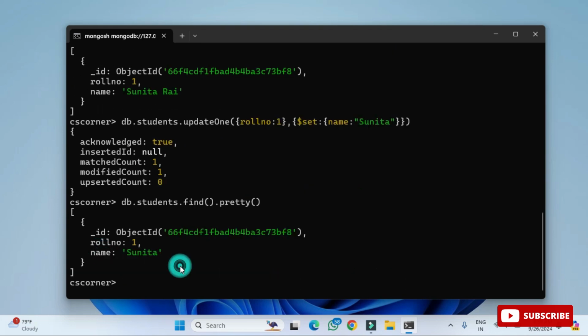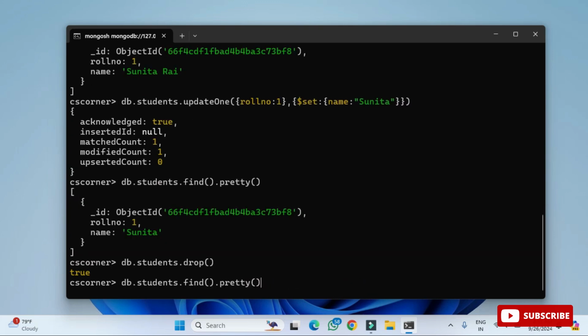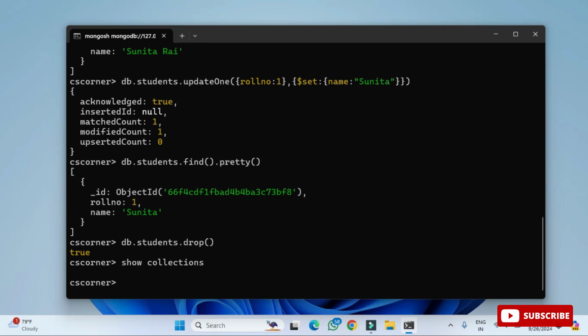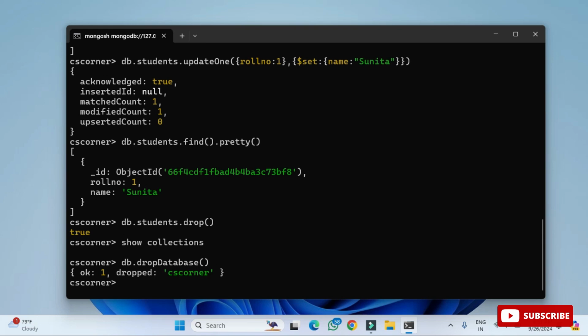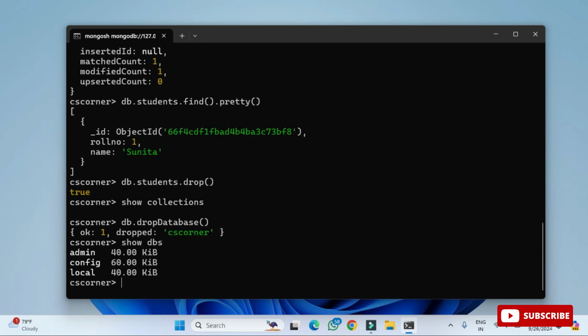Now in CRUD, the last operation is delete. So let's complete the delete operation. For that we will write db.students.drop(). This will drop my collection, and it's showing me true. Now guys, after dropping the collection, you can drop your database also. I'm just typing the show collections command to show you that my collection is not there. After this I'm going to write dropDatabase(), and you can see it's showing me ok, dropped CS corner. Now if I write show dbs, it will not show me my database. So dropping of the database is also done.